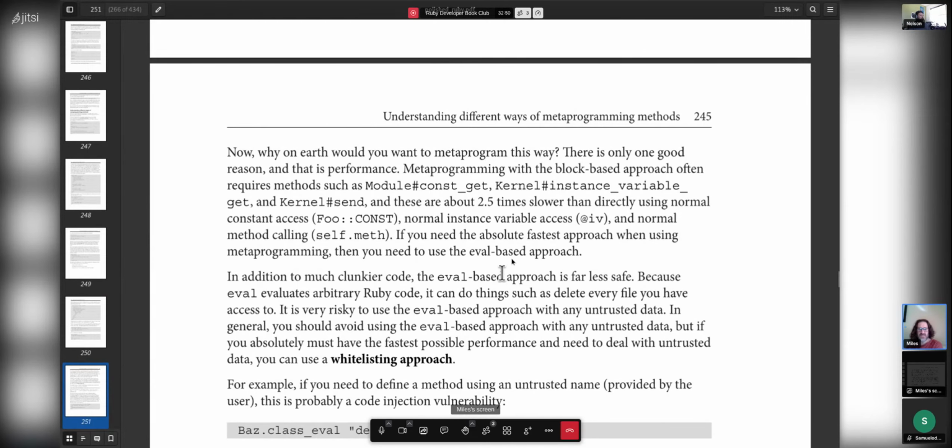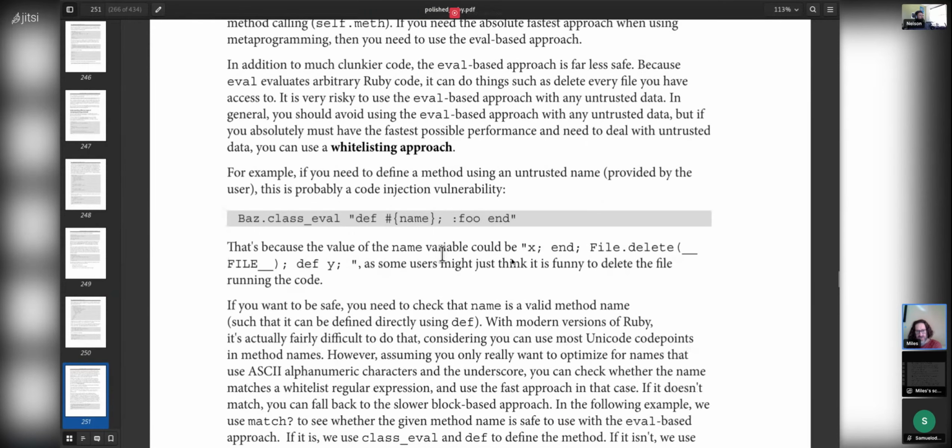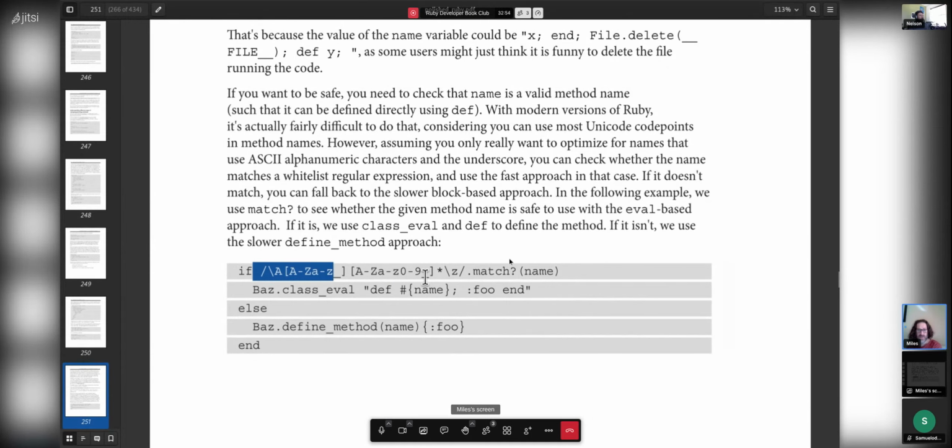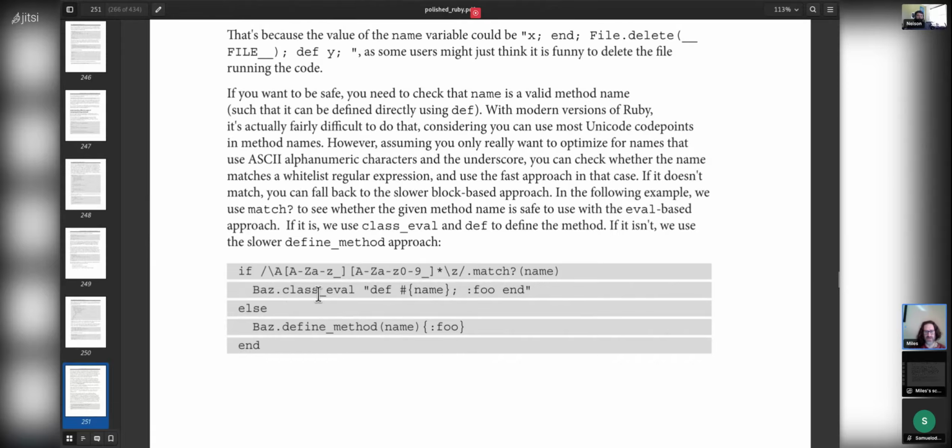Yeah, so getting back to the safety thing here, the author gives an example where we're validating that the method name matches something. He points out that these days any Unicode character is a valid character in a method name. I actually didn't know that. That kind of surprises me, but because that's the case, it makes it harder to write a true validation.